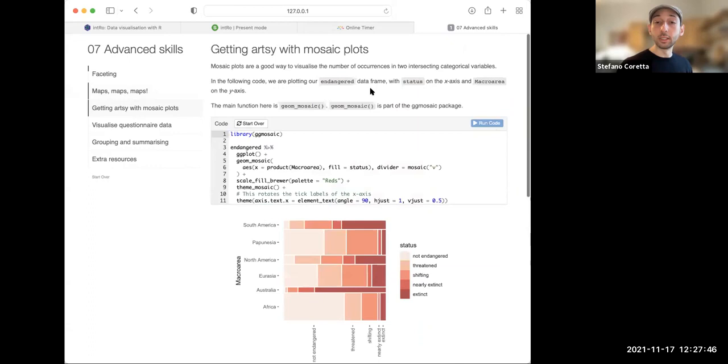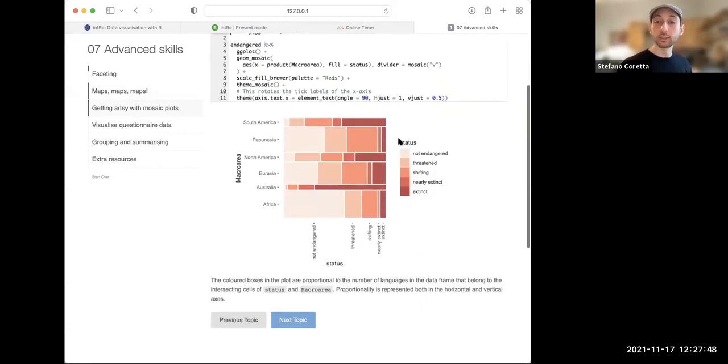Here you have also mosaic plots. They can be helpful when you have discrete categorical variables, like for example endangerment status and macro area, where the languages are spoken in this example, and those are good for visually assessing different numbers of observations within the individual variables.